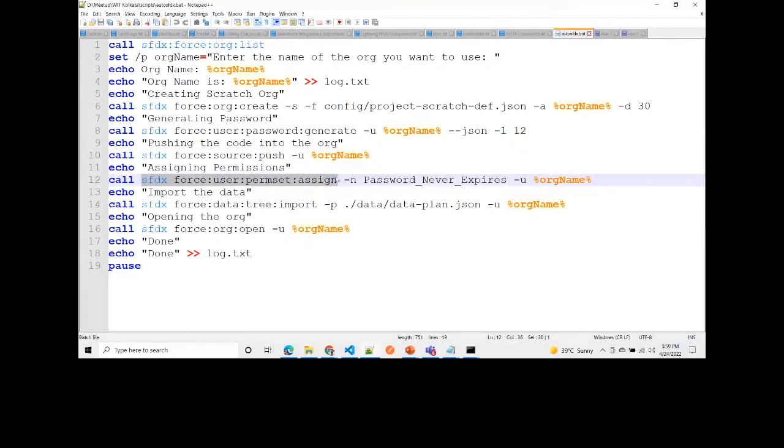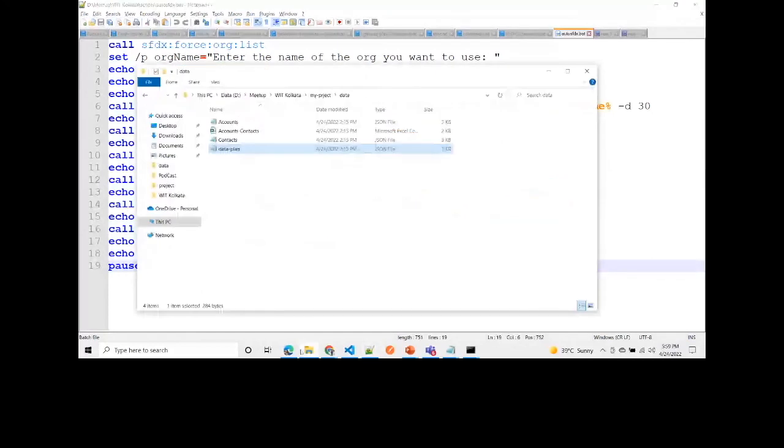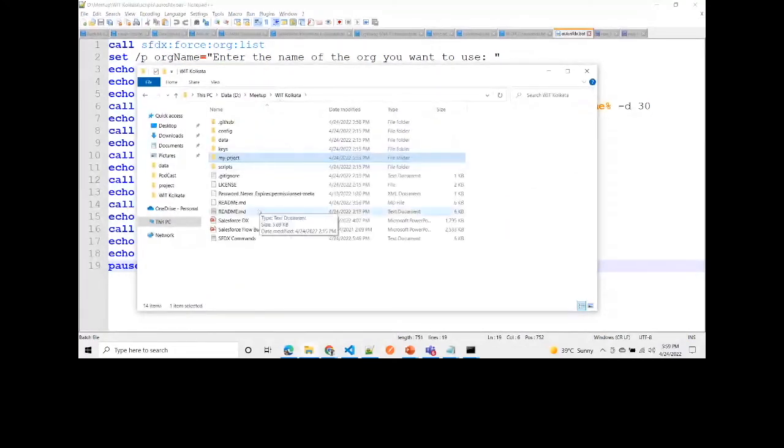You wanted to import some data, and once everything is done you wanted to open that org. Every single thing you wanted to automate. So how can you do that? For this I have a batch file which I have developed, which is already there in the GitHub. The file name is auto sfdx.